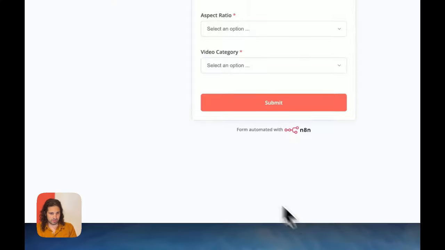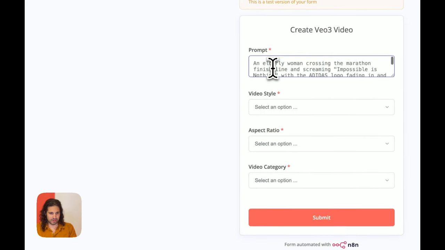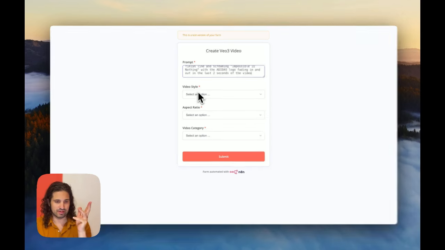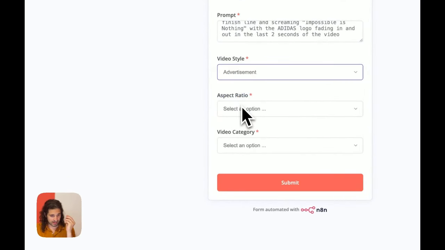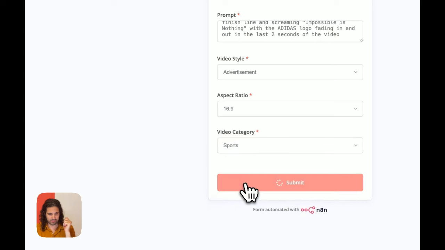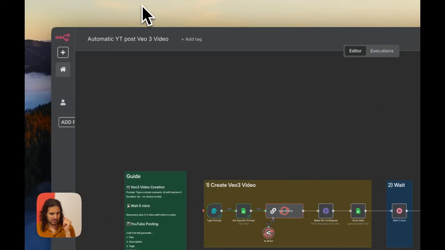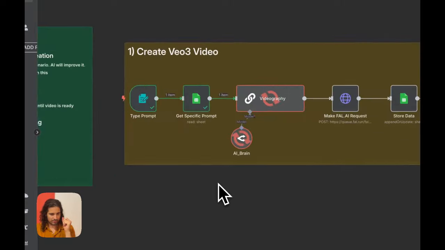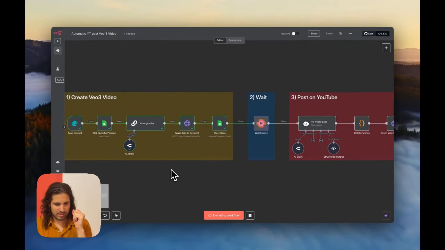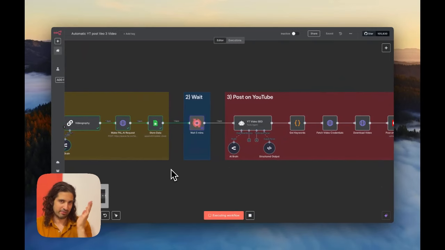So we're going to test the workflow, and we're going to insert a prompt in which I'm saying an elderly woman crossing the marathon finish line and screaming impossible is nothing with the Adidas logo fading in and out in the last seconds of the video. And we're going to make this an advertisement, 16:9, and sports is the video category. So let's submit. And it's going through, it's fetching the prompt, going through the videography generation, made the file.ai request, and it stored the data in the sheet, and now we wait for 5 minutes.